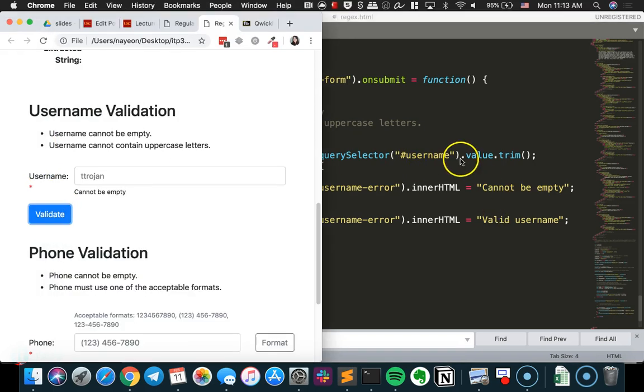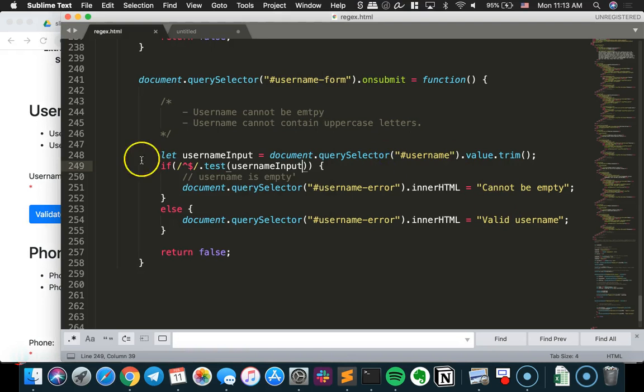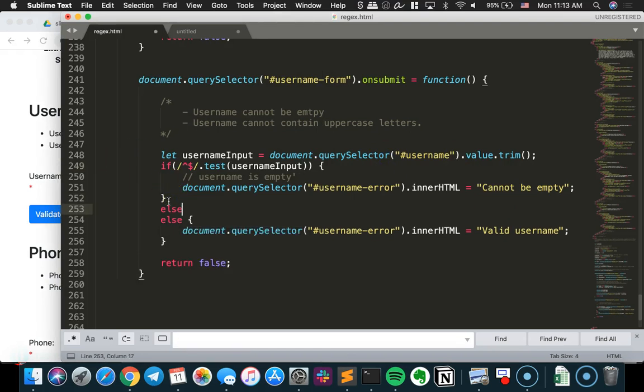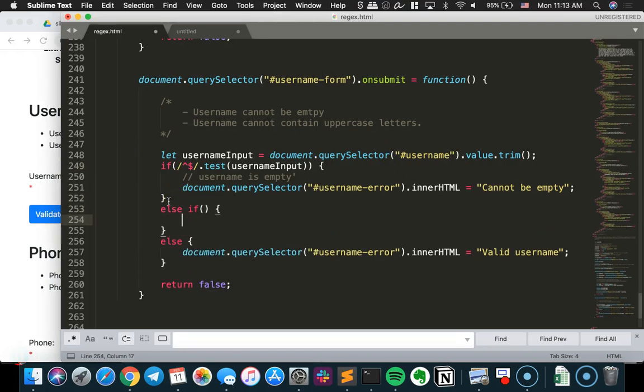Okay, cannot be empty. Right. If I want to make it red, right, I had a class. Okay, cool. That's pretty straightforward. All right, let's try our other case. It cannot contain uppercase letters.